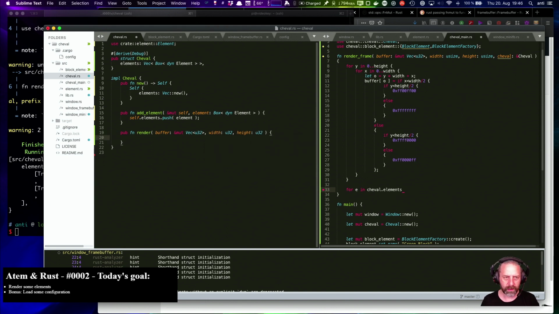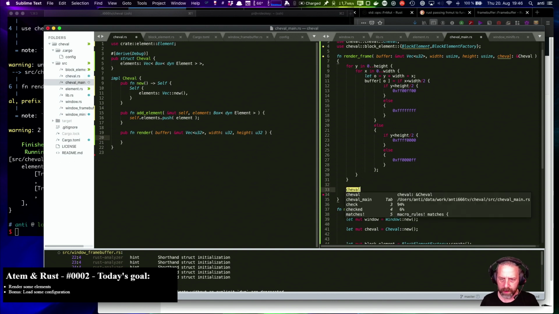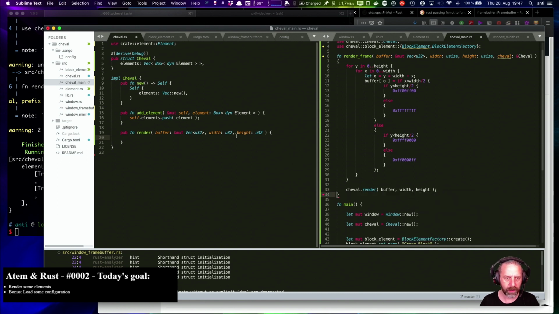This is our render code, right? And then here we just say cheval.render buffer width height, and that's it. And then here we copy this here. And obviously we're inside self now, so that's better encapsulation.